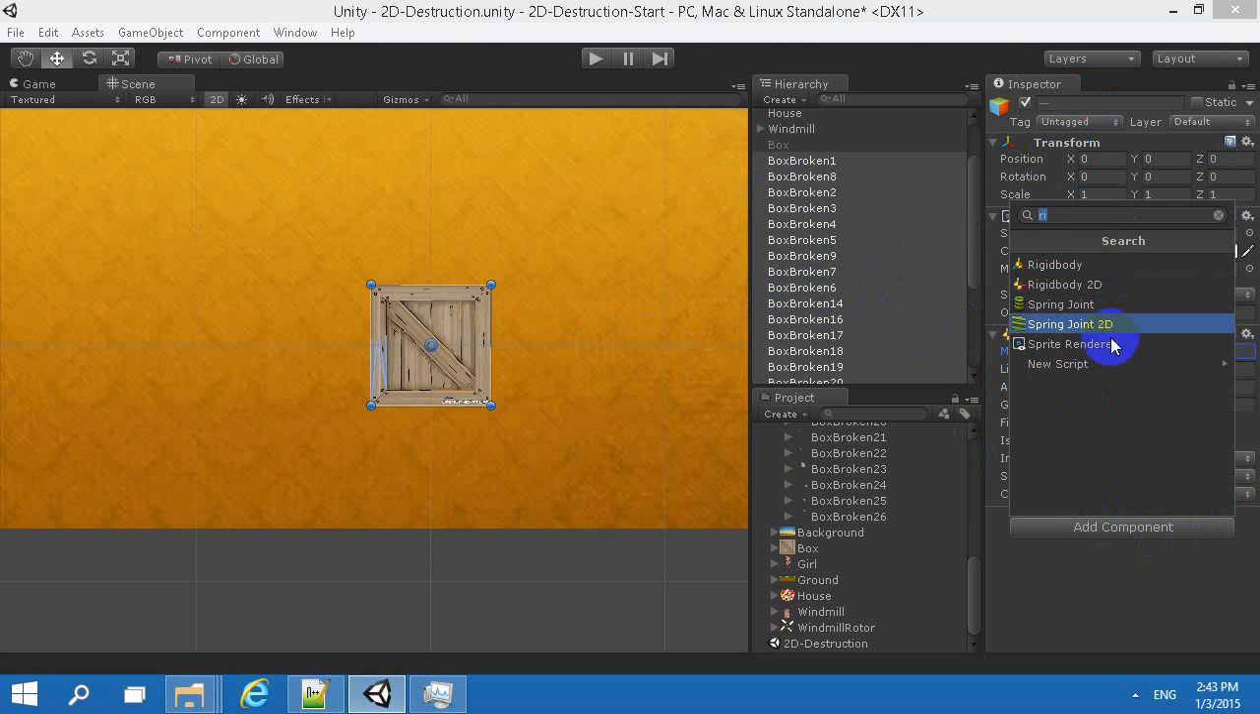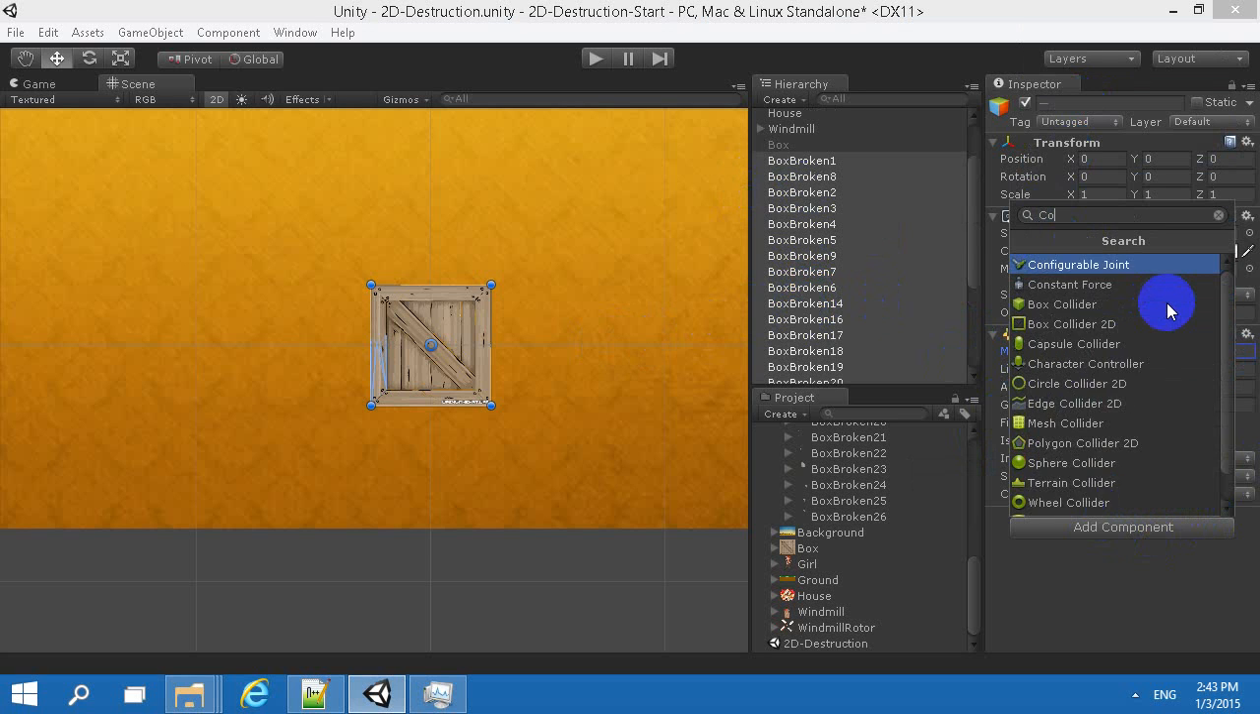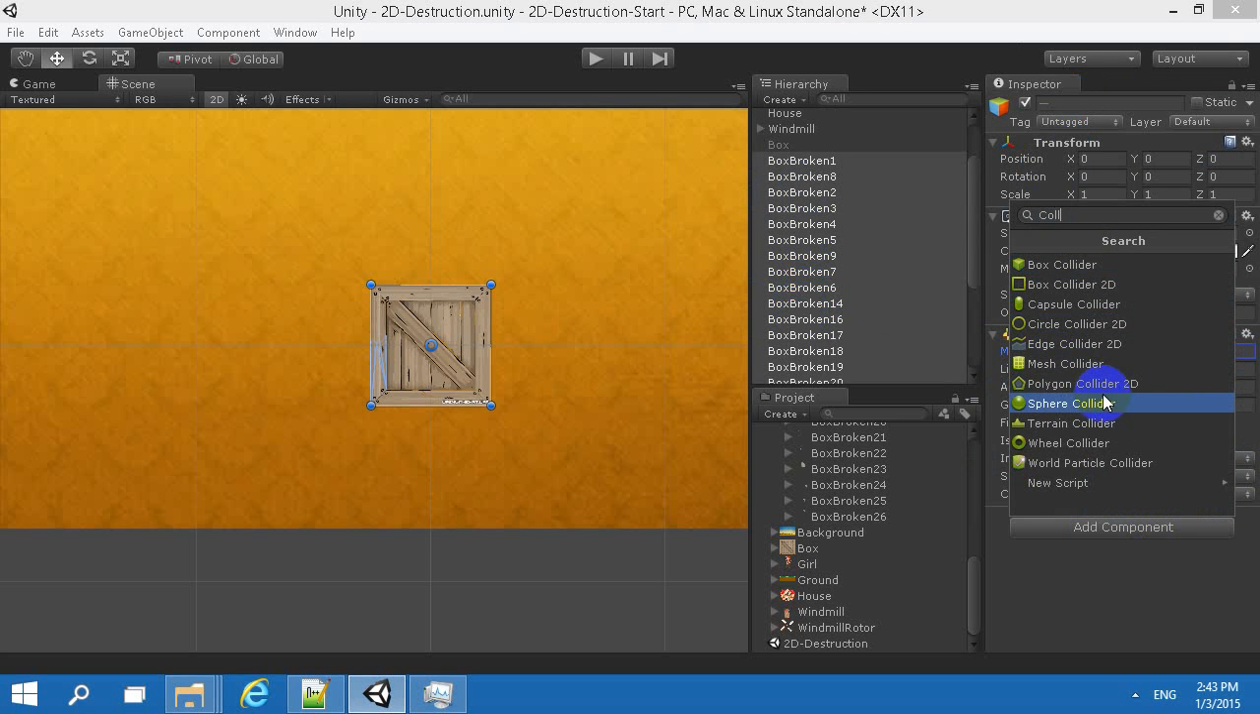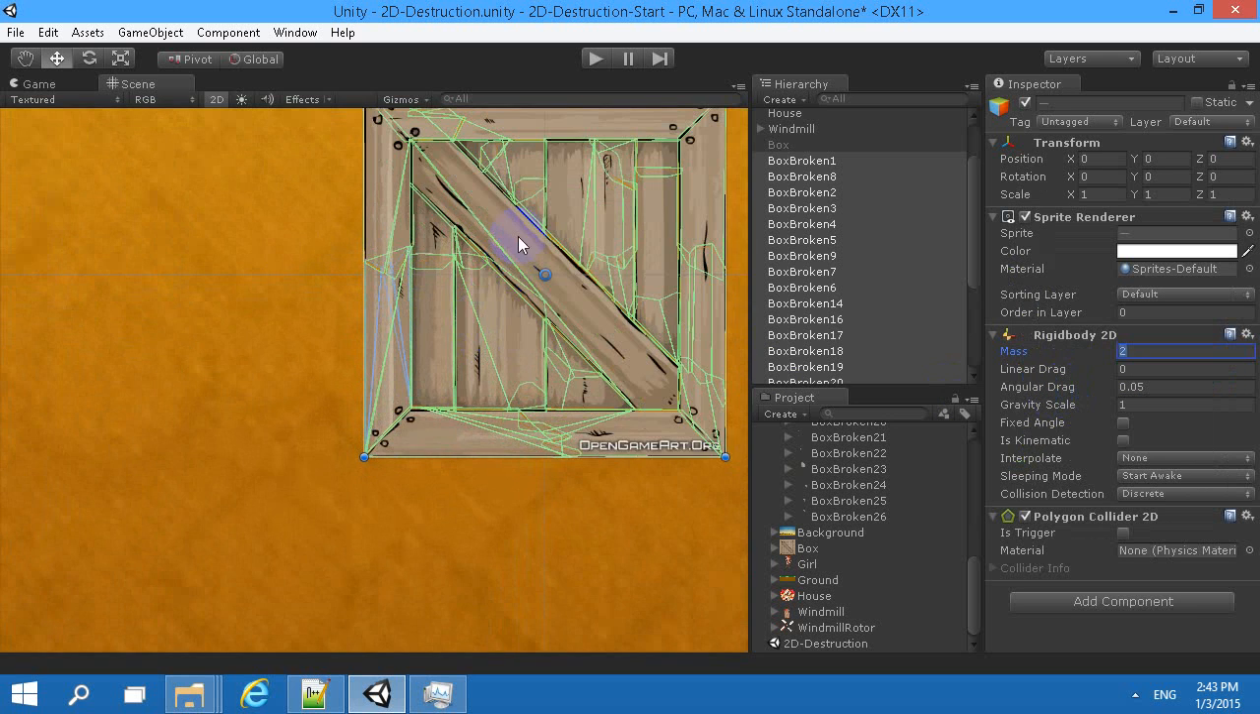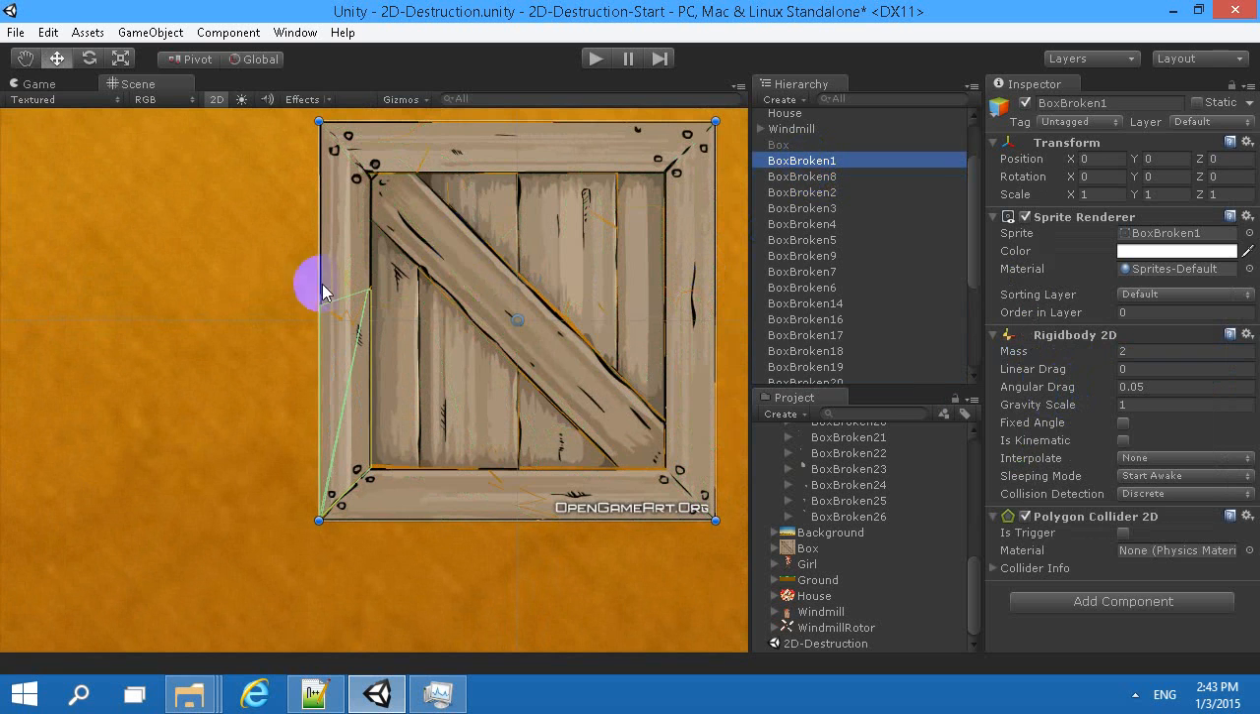Add component collider. We need polygon collider. Yeah, something like this. You can see that it's covered well.